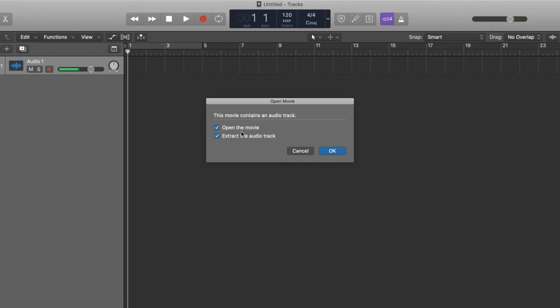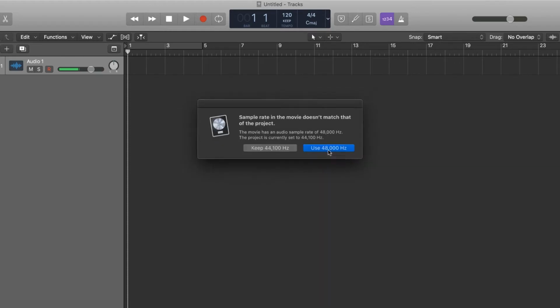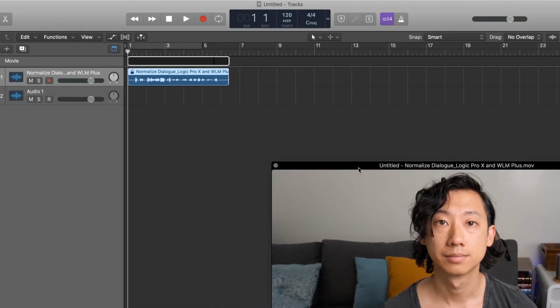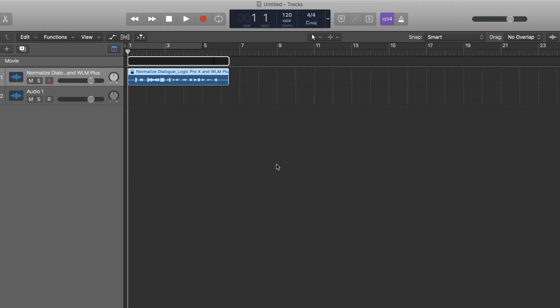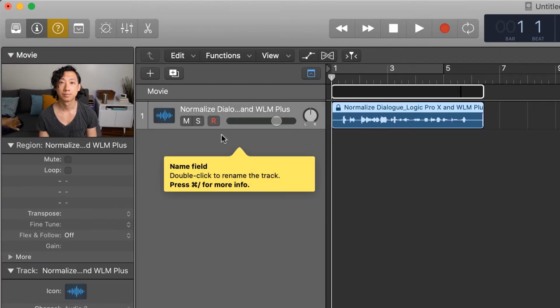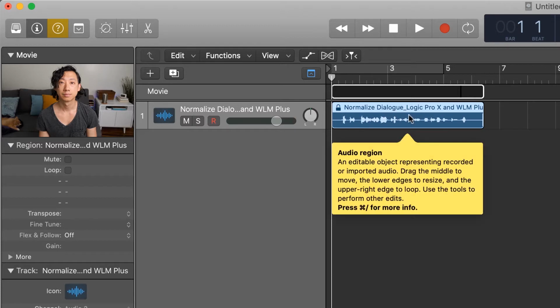This movie contains an audio track. Open the movie, extract the audio. I want all those things. I hit OK. I want the 48K. Yes, I do. And I do want the 23.9 frame rates. Let's do that. We have my lovely mug there. I don't need to see it. Close you. I don't need this track. Let's delete it.